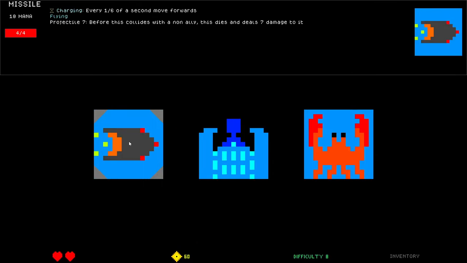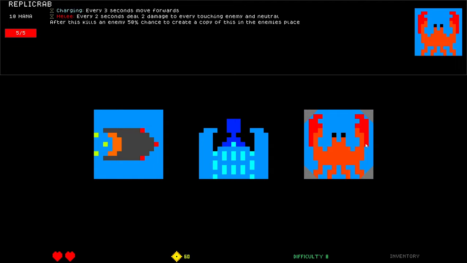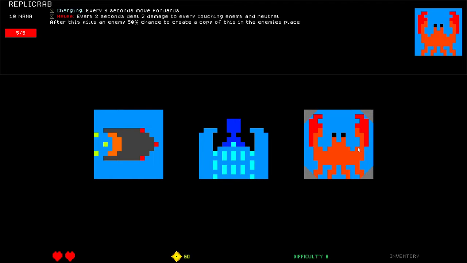The lava thing might destroy me. Missile. 7 damage missile for 10. A little bit tempting. Sky platform. What if I build a sky platform with lava? Okay, charging. 3 seconds. Moves forward. Every 2 seconds, deal 2 damage to every touching enemy and neutral. After this kills an enemy, 50% chance to create a copy of this in the enemy's place. That actually sounds really good. Because if I raise this one's max HP, then I can create copies with more HP.